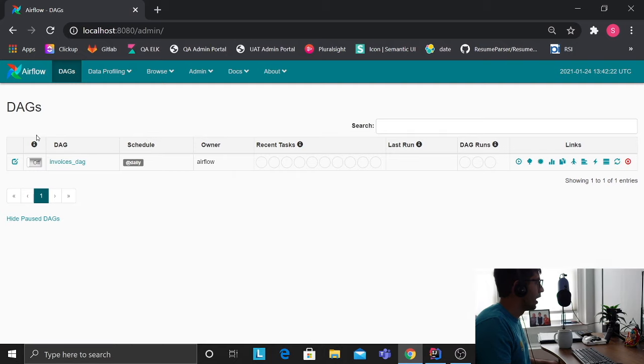Right now, as you can see in the DAG list, we have one task right here. If you want to schedule this task, as you can see, the schedule says daily. That means this task would run daily. Remember, we are not going to the code right now. We are just understanding the tabs and the UI. Daily means it's going to run daily.